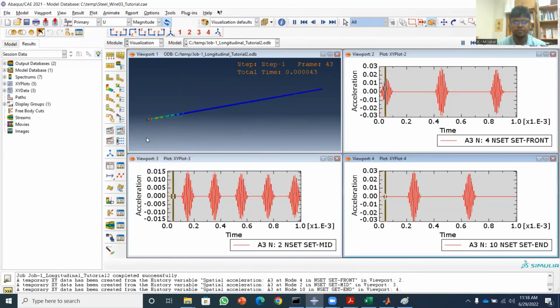Again, when the wave reaches the midpoint, I would select some nodes at the mid, and you see how it looks like. And then it goes to the end. You see how the end looks like.